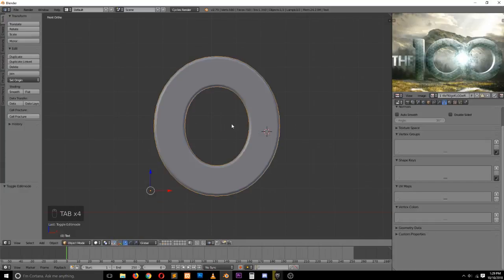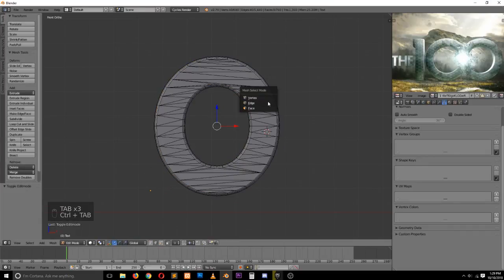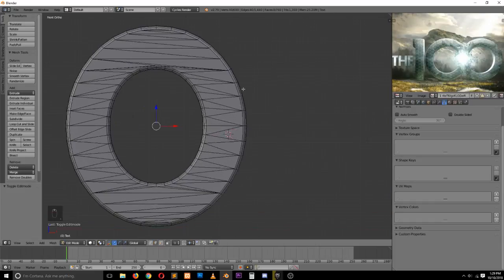So yeah, we're going to be using the cell fracture to make those fractures there. But before we do that, because we want to texture this mesh as well, we need to unwrap it first, so that when we apply a texture after we fracture it, those fractured pieces will have the texture as well.